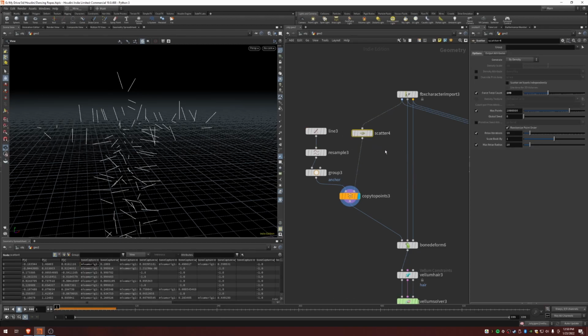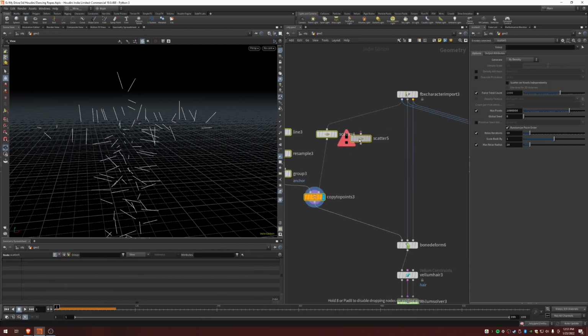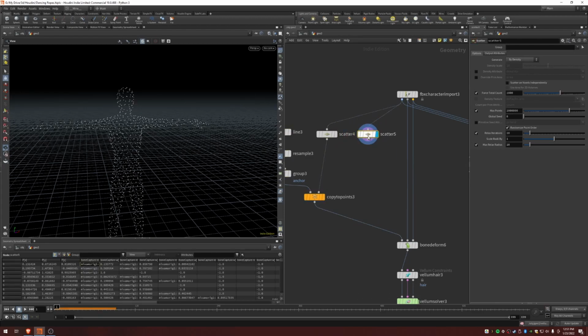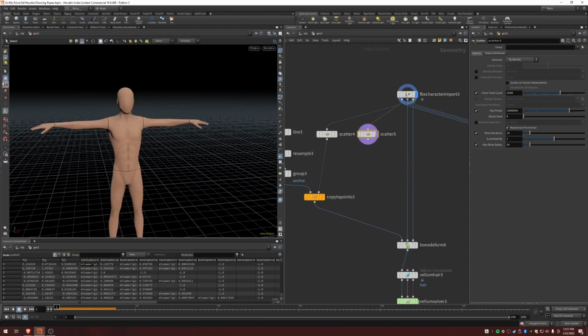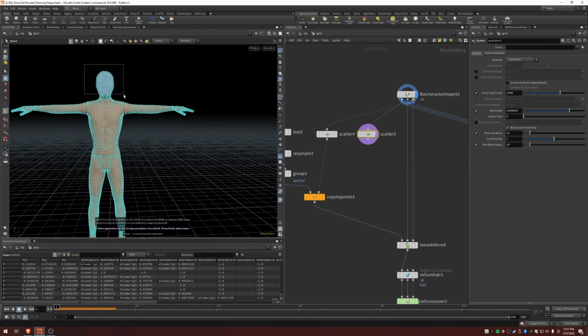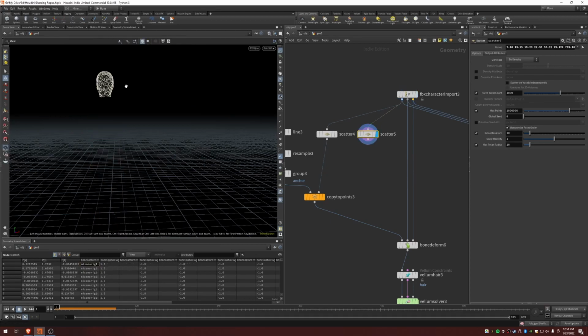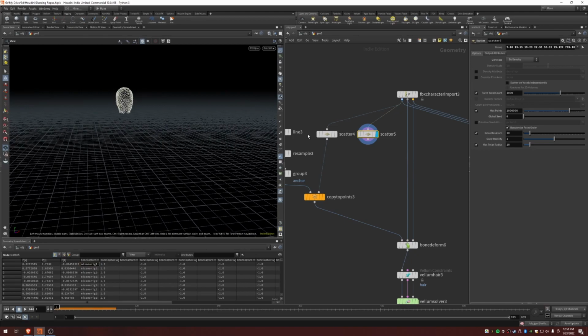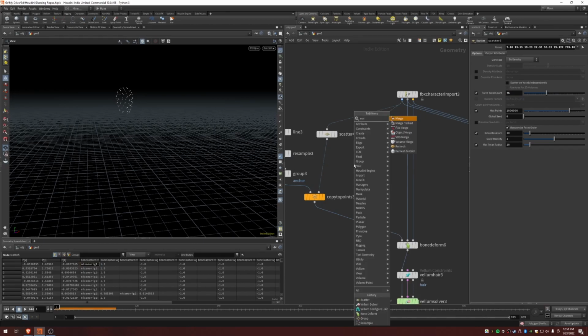So I'm going to add another scatter node here. Move this over. We're going to scatter this, but instead of scattering over the whole body, I'm going to pick my group here and then make sure that I'm selecting points, and then I'm just going to box select most of the head here and hit enter, and then that'll use that as a group, and we'll just scatter a bunch of points up there. We don't need 1,000. I'm going to turn that down to 75, and now we've got something to work with here, right?